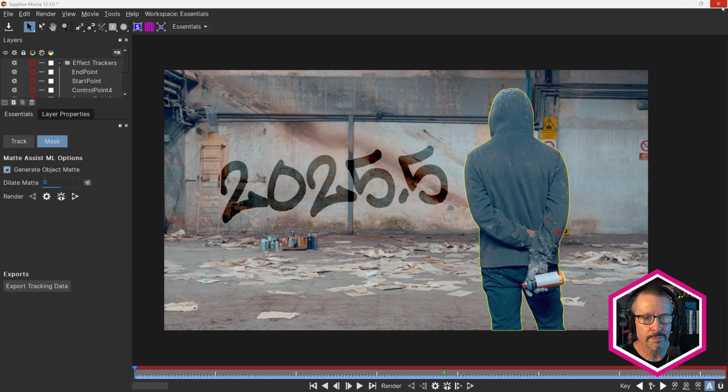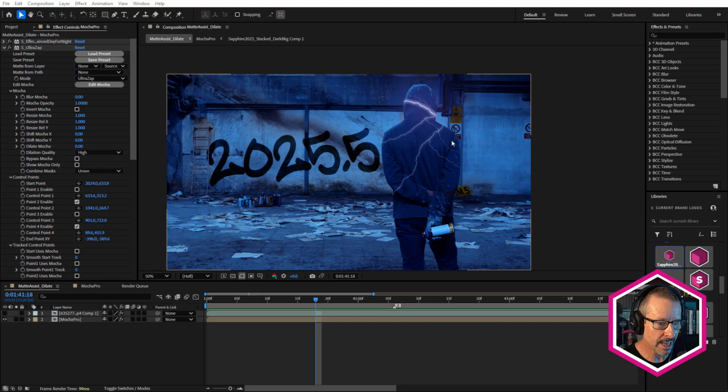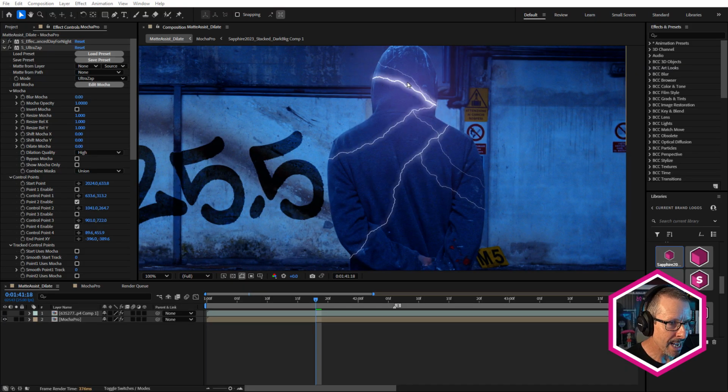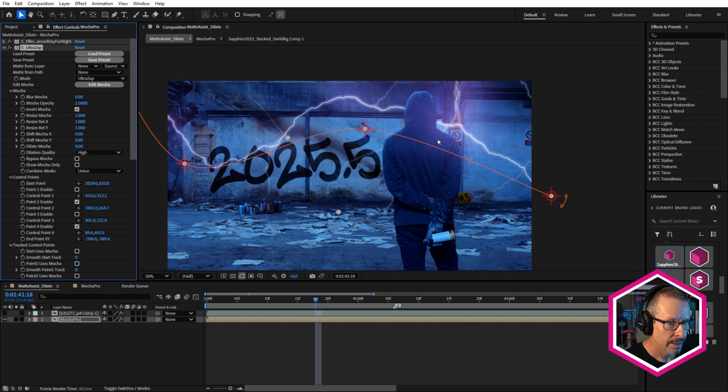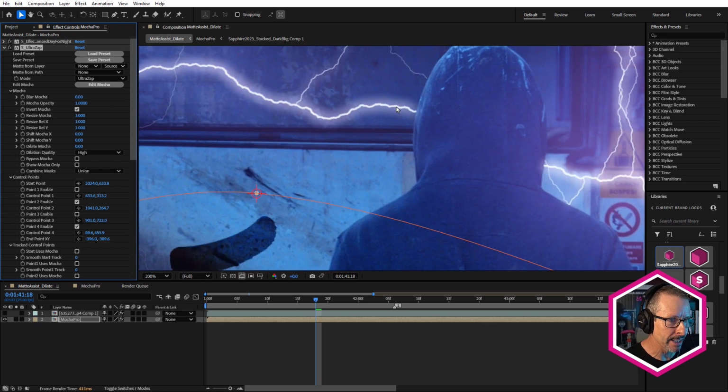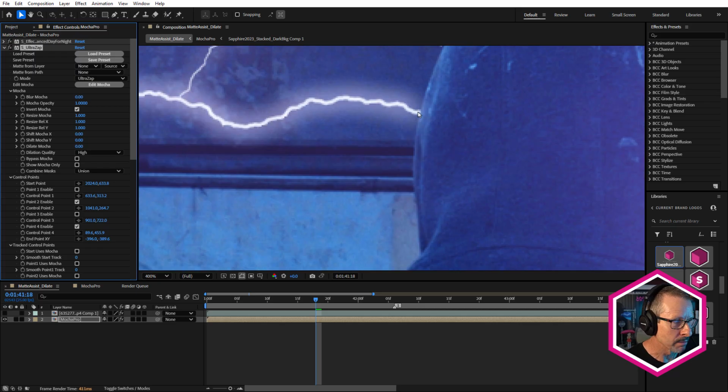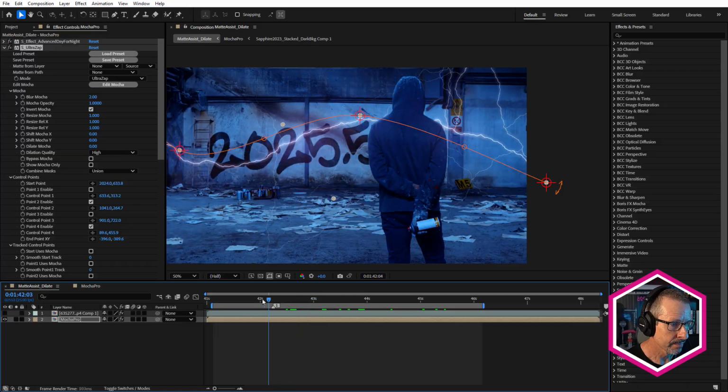All right, so the next step is just to close that up and click Save. You can see that the zap is playing within the mask. So what we have to do is come over and invert Mocha. And now it's outside the mask and it appears to be playing in front of the talent, which is great. So you can see just with this one example how quick it is to use Matte Assist ML and how useful it can be in the Sapphire workflow.